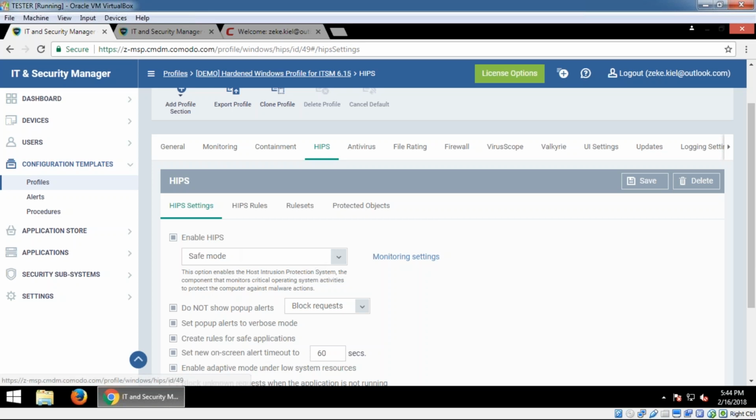All right. So paranoid mode basically tries to block or monitor everything, even the applications that have been marked or rated by Comodo as trusted. So that's the paranoid mode. Alright, so that's for the HIPS.